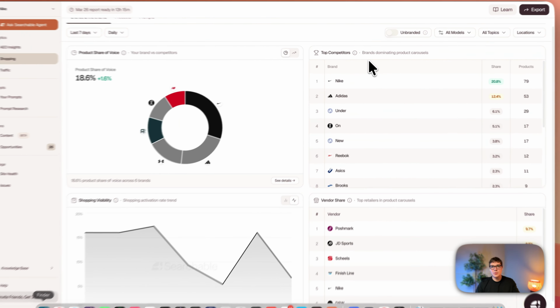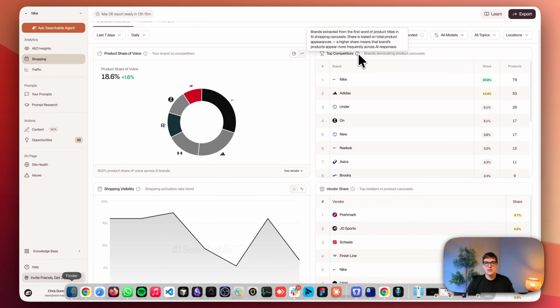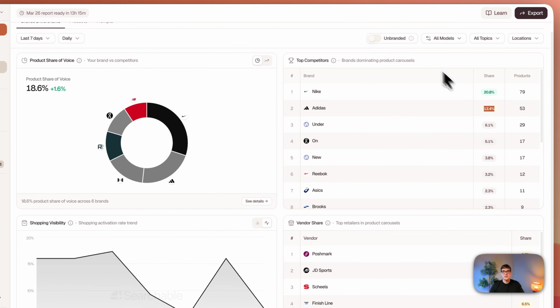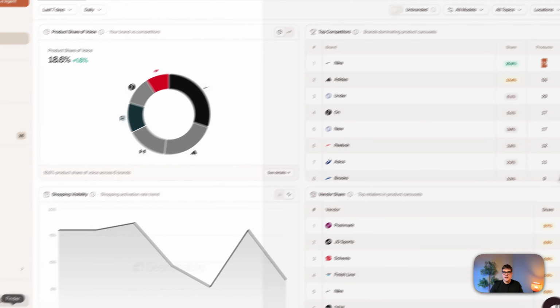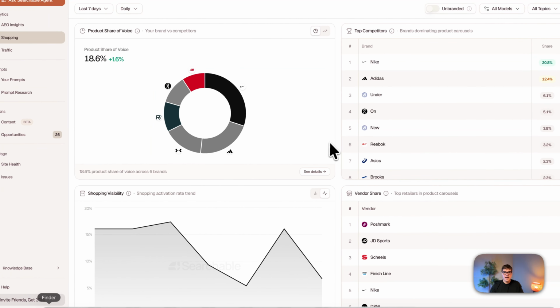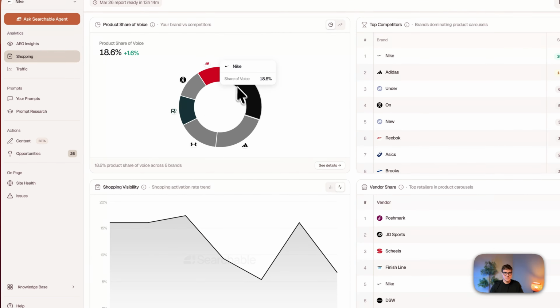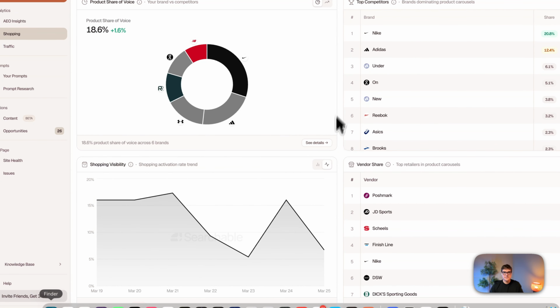Okay. If you look at your top competitors, these are the brands dominating the product carousels, once again in the tooltip. So these are the brands that are extracted from the first word of the product titles in the carousels. There's more information there. Nike basically has the highest share, Adidas is second at 12.4, so Nike almost double that, maybe just slightly less than double, with 79 products taken and found within these results. Once again, a very granular number there to understand. You can also, once again, click on the individual segments.